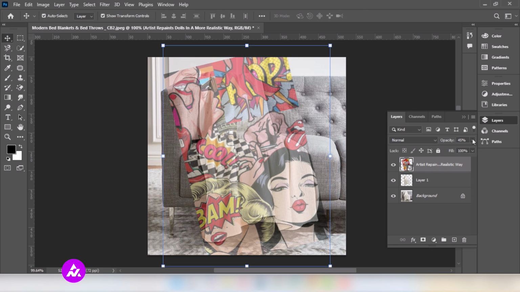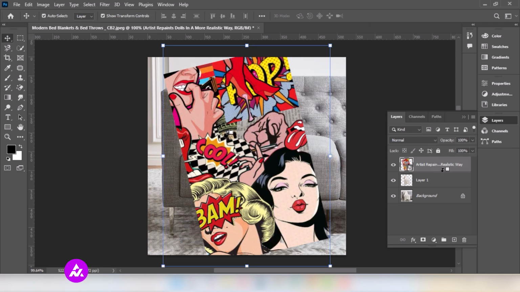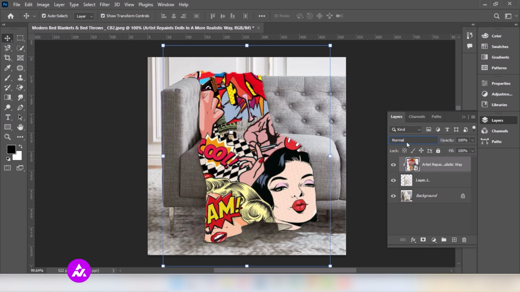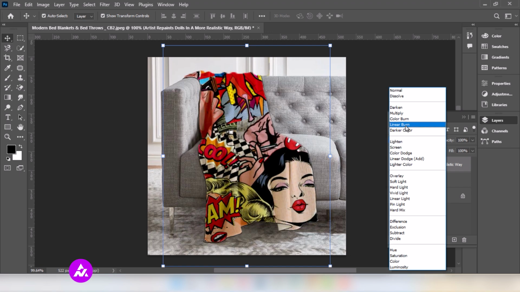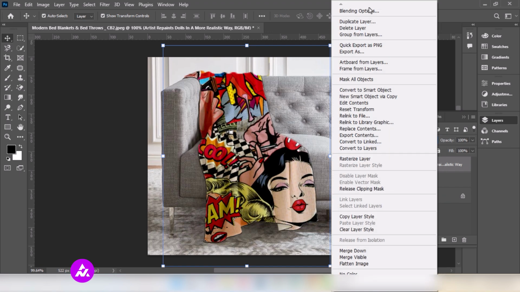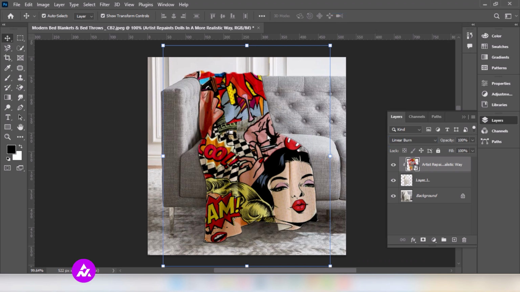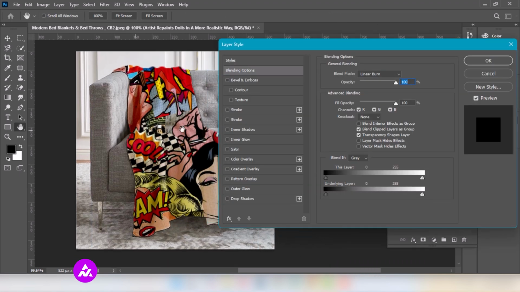Opacity 100%. Now we will alt press this layer and mask it with the layer below. Change the blending option to linear burn. Right-click and choose the blending option. Now we will move the underlying layer by alt pressing it.